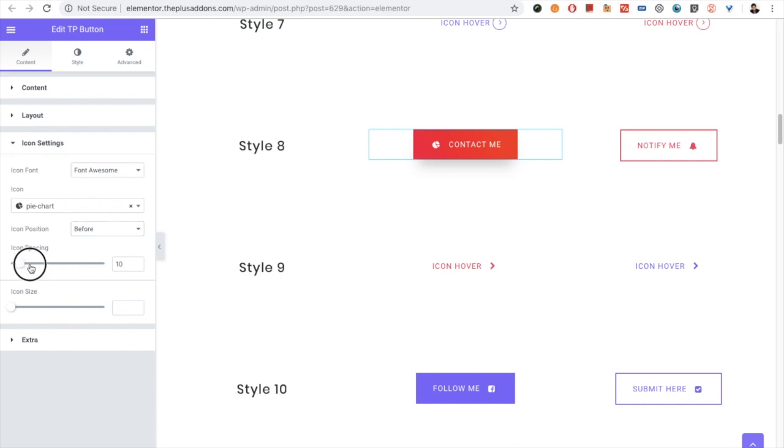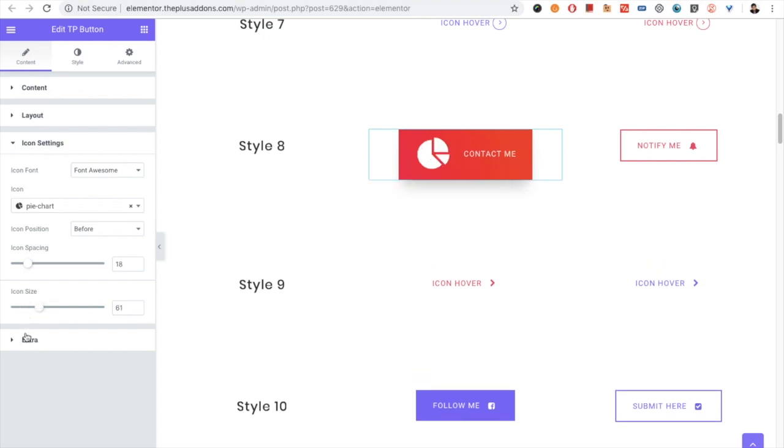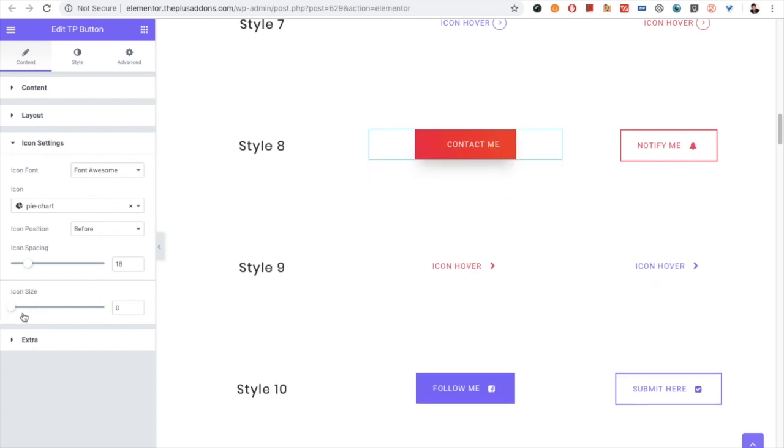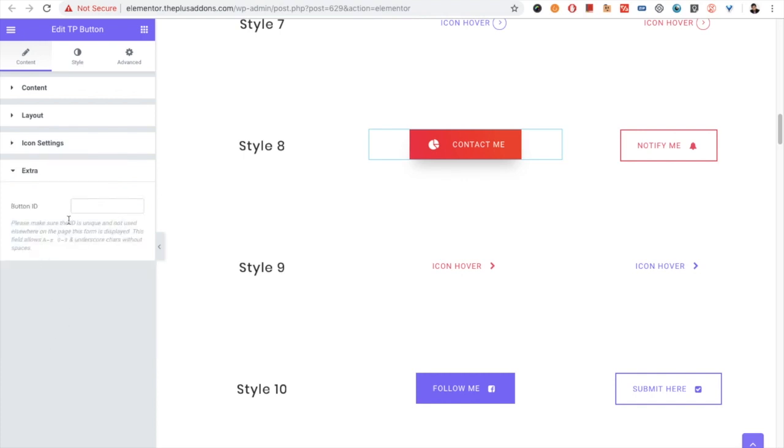Then you have the icon spacing, so you can set that up as per your icon size and your text content. You can adjust the icon size as well. If you remove it, it will be a default size, or you can put the size. Then in the extra tab, you have the button ID. If you want to put any button ID and use that for advanced programming.